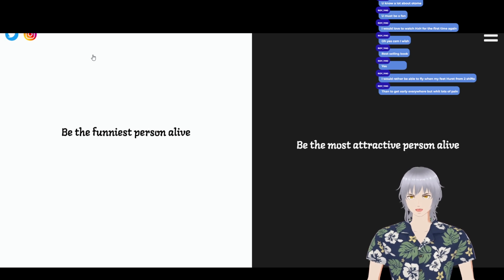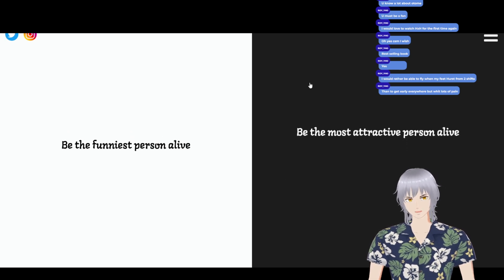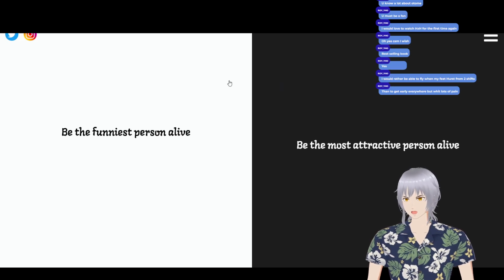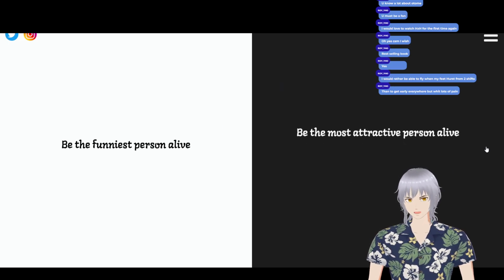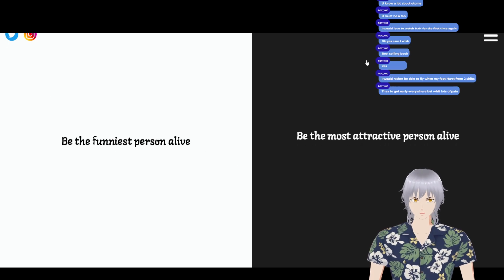Would I rather be the funniest person alive or be the most attractive person alive? You see, the joke's on this question because I'm both. I am both the funniest person alive and the most attractive person alive. Want to hear a knock-knock joke? All right, but you gotta start it. I can't choose. Which one?